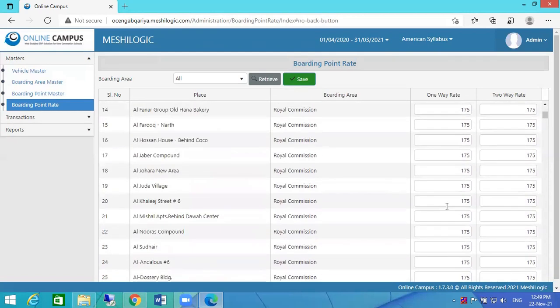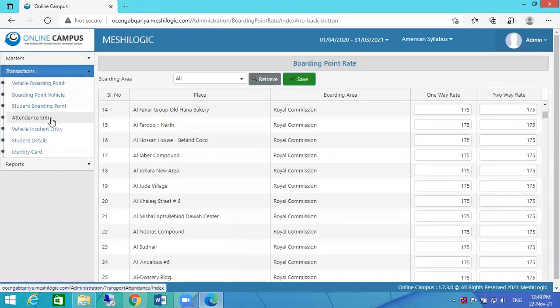Of course, in this scenario, whatever the location, the fee is common here. If you have a different fee structure for a different location, that also we can set here once. Once that is done, what is the transaction here? The transaction is that we need to allocate the student to the particular boarding point.